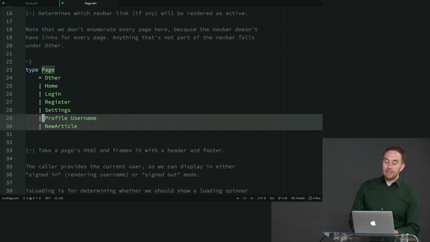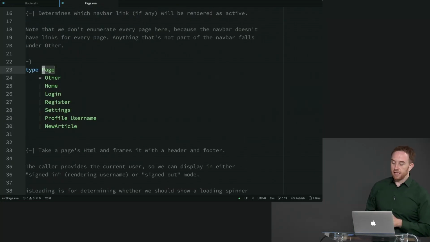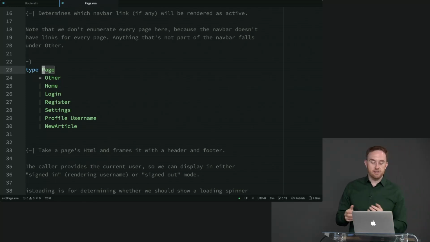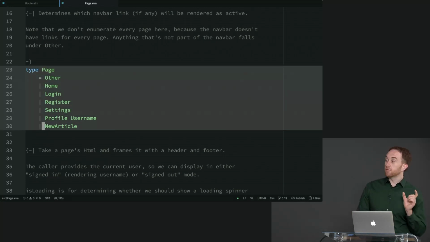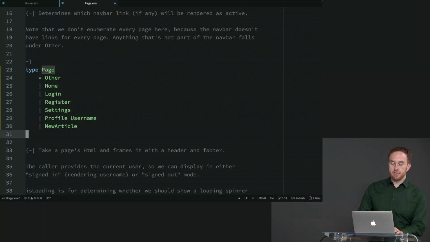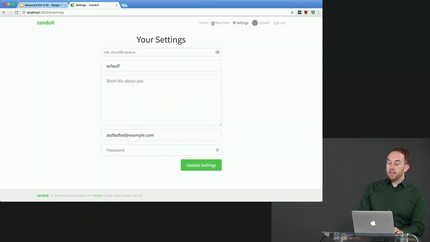And it looks like a little bit of a shortened version of the route. Notice that these things right here don't necessarily have to do with URLs. They have to do with displays. In other words, this is something that we're going to display to the end user. What this type is used for is determining which, if any, of these menu bar items to highlight.